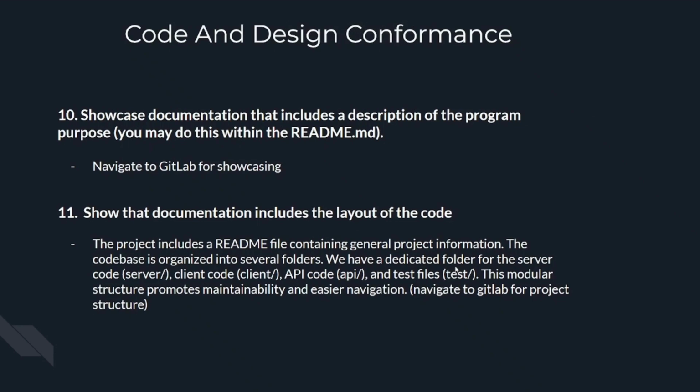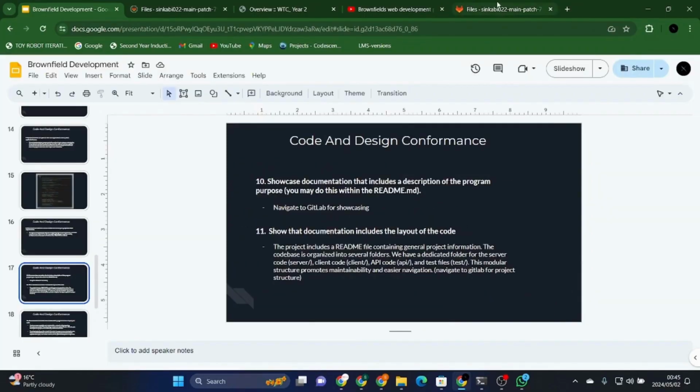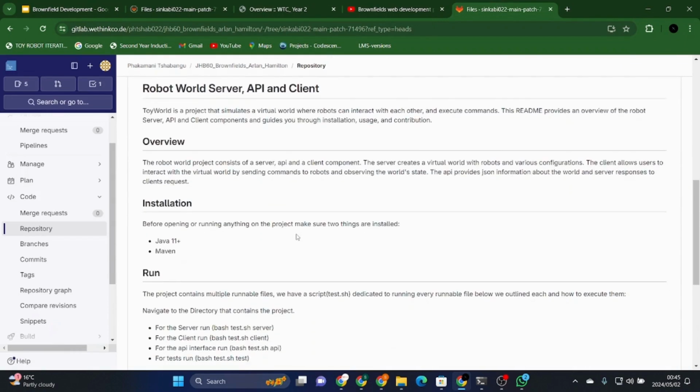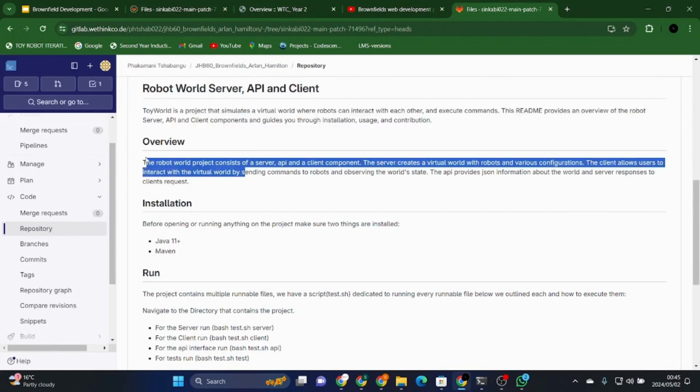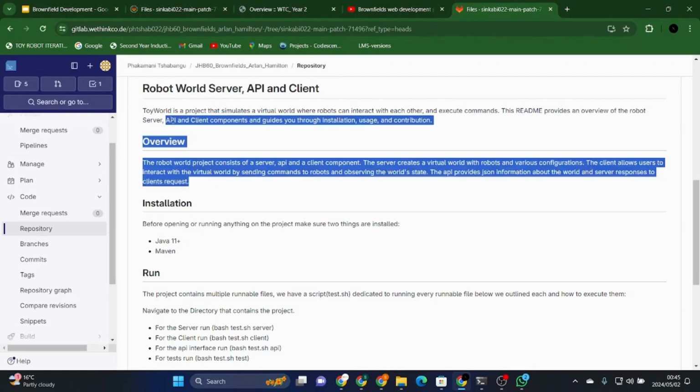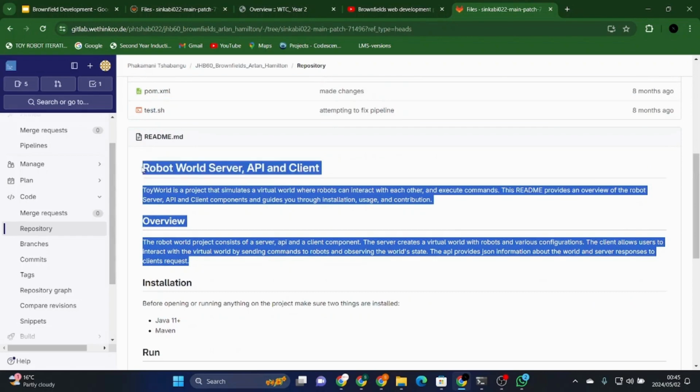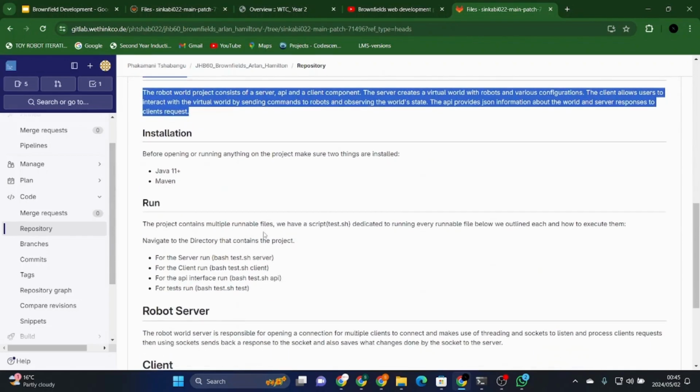The project description resides within the README file that we just viewed. The project description is just here, and it describes the project, and this is the overview. If you want to know more about the project, you can just go through these. And yeah, that's it.